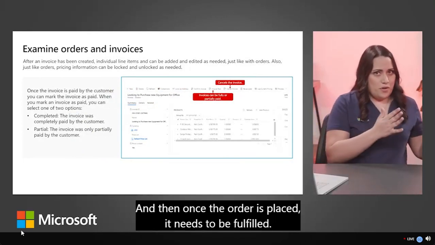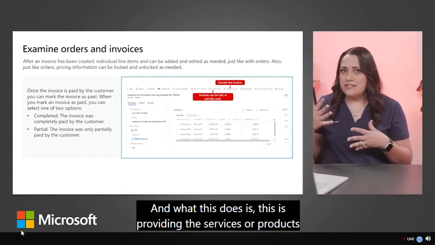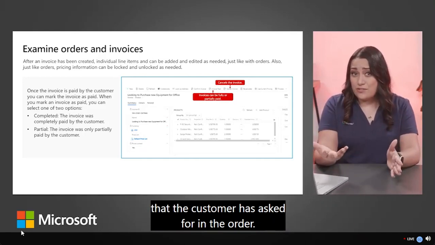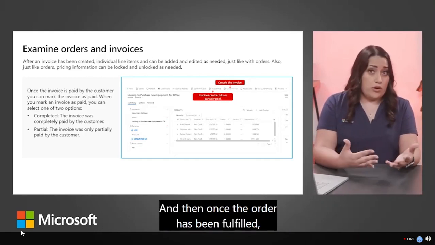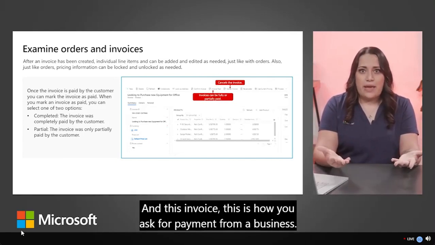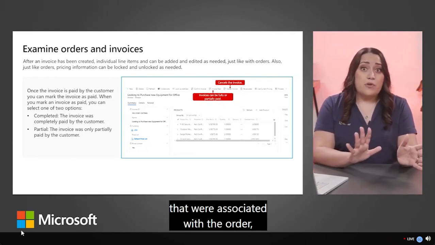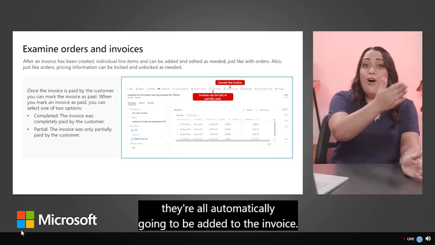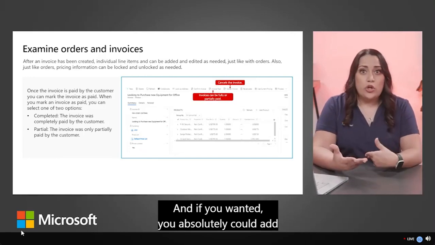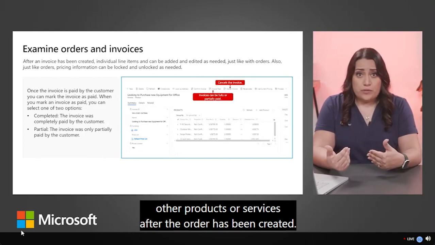And then, once the order is placed, it needs to be fulfilled. And what this does is provide the services or products that the customer has asked for in the order. And then once the order has been fulfilled, you can create an invoice. And this is how you ask for payment from a business. So when an invoice is created, all of the products that were associated with the order, they're all automatically going to be added to the invoice. And if you wanted, you absolutely could add other products or services after the order has been created.